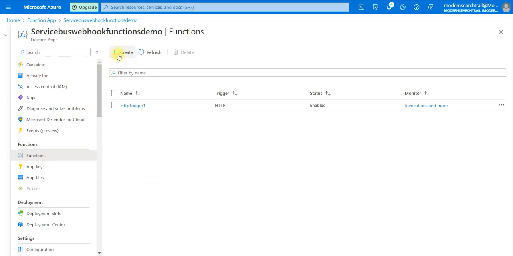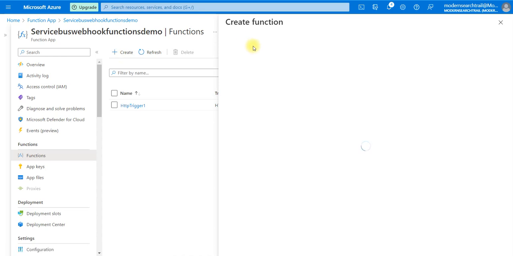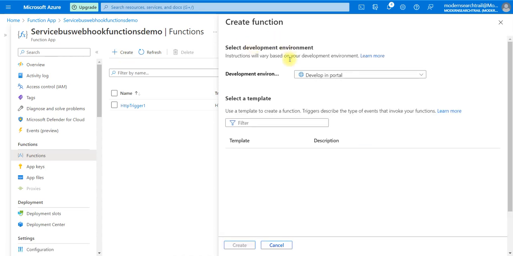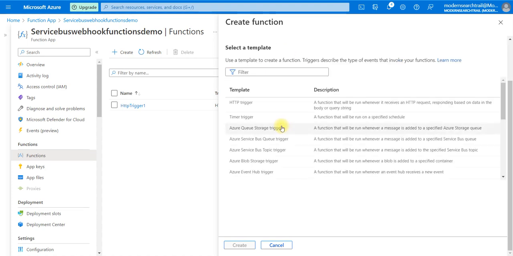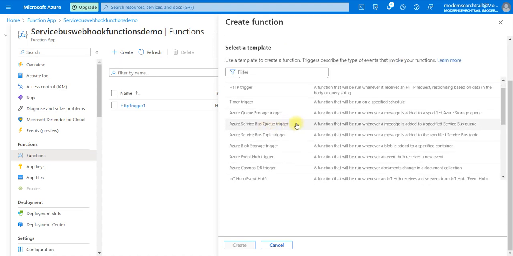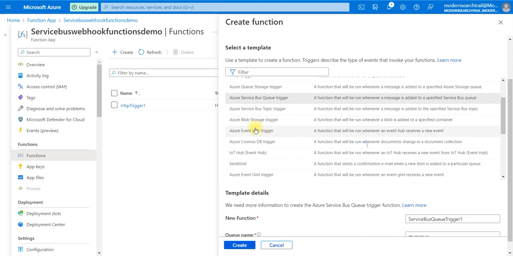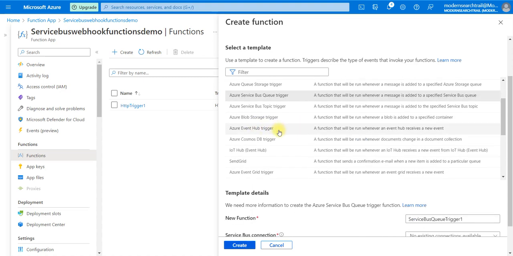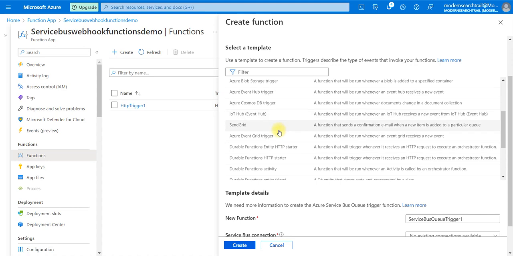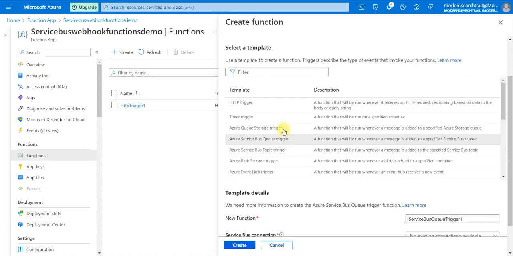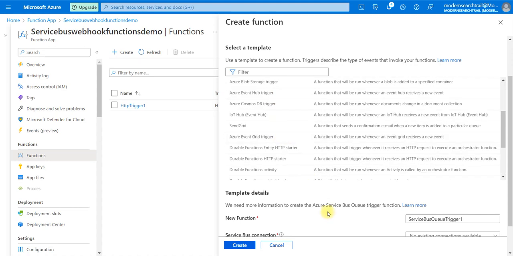Once the function app is created, under the functions section, click on functions and click on create. Once you click on create, we can see there are many templates available. For this demo, we'll be utilizing the Azure Service Bus queue template. This template will pick up the message from the Azure Service Bus whenever a new message has been added to the service bus.